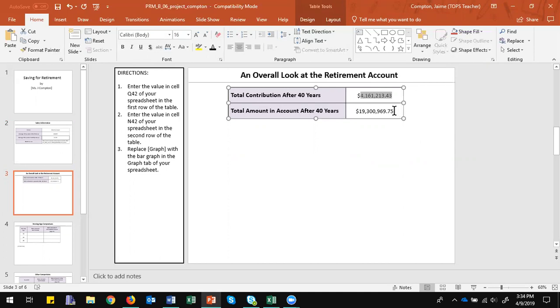Okay. The total amount in the account, $19 million. I could live off that. I could be very happy with that. Okay. So again, that's not a problem.